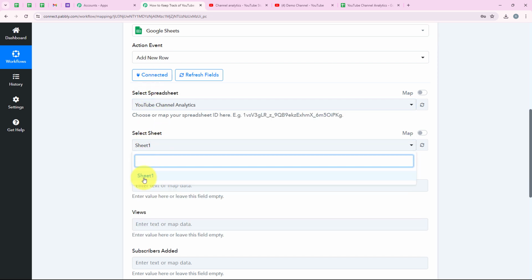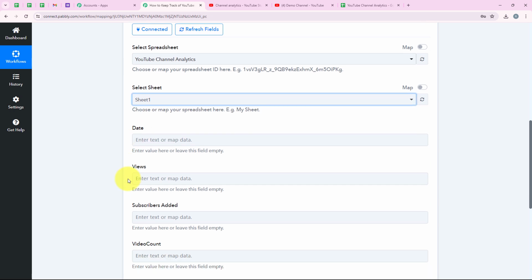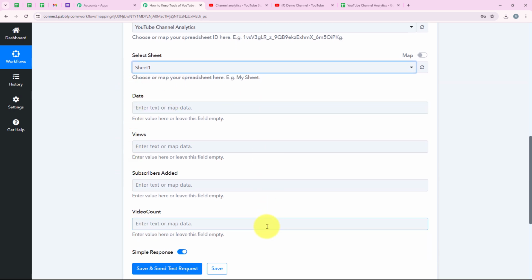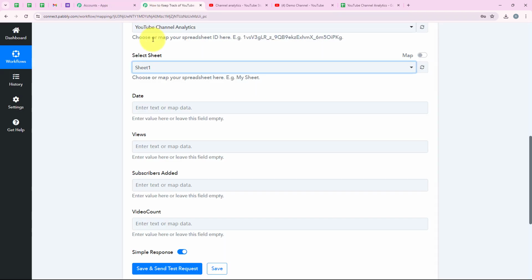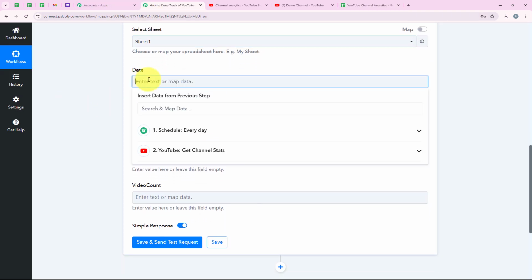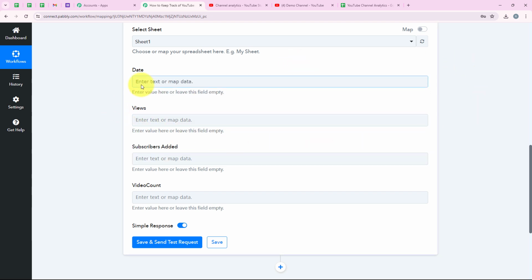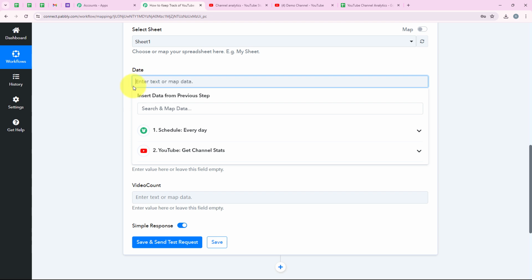And for the sheet, we are going to select it as Sheet 1. And now over here you can see all the details it is asking for, like date, views, subscriber added and the video count. And as you can see that these are the same details I have asked in my Google Sheets. So I'm going to map these details. Mapping is a method by Pabbly which means inserting the data from the previous step. And as you know, our previous step was the action step and the trigger step. So we are going to map the details from the previous step only. And as soon as we map these details, automatically my details will turn dynamic and will change every time my workflow runs.